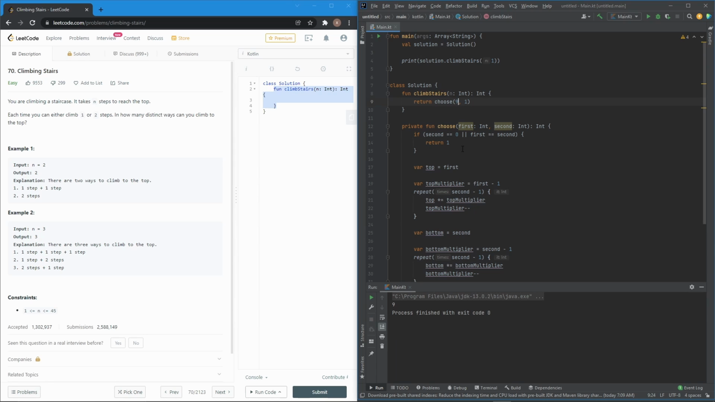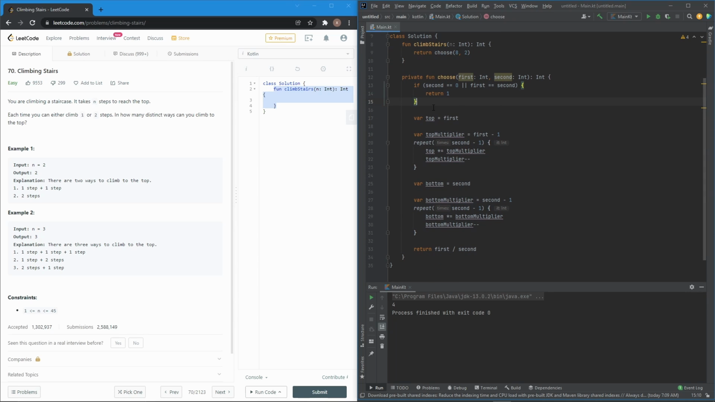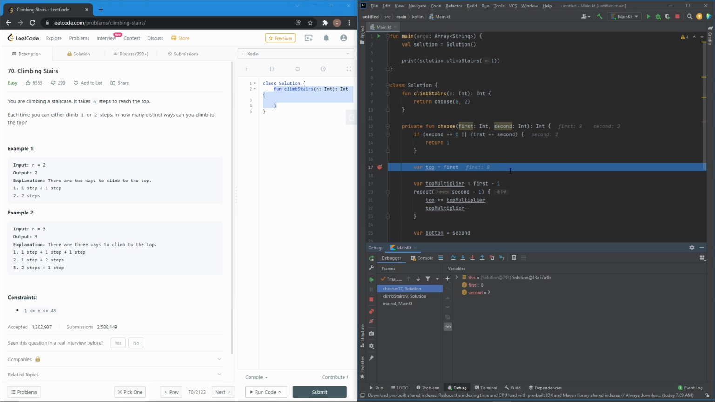That one's equal to 9. That's good. 8 choose 2 is 4. That should not be. That should be 8 times 7 divided by 2. So let's do a quick debug and see.